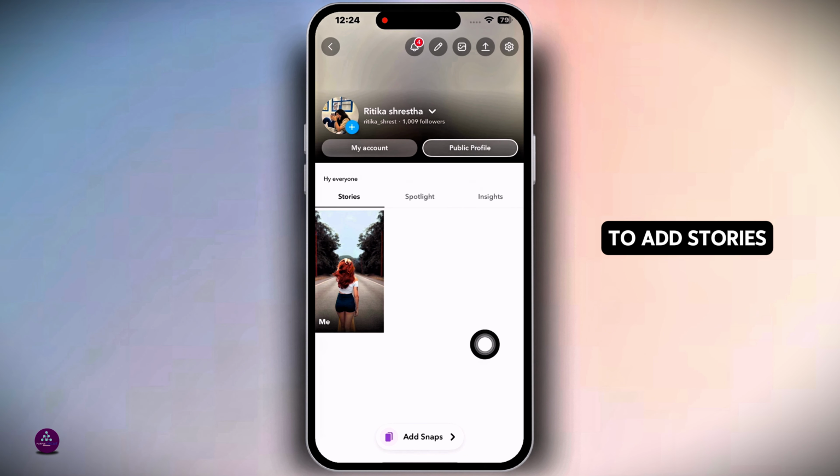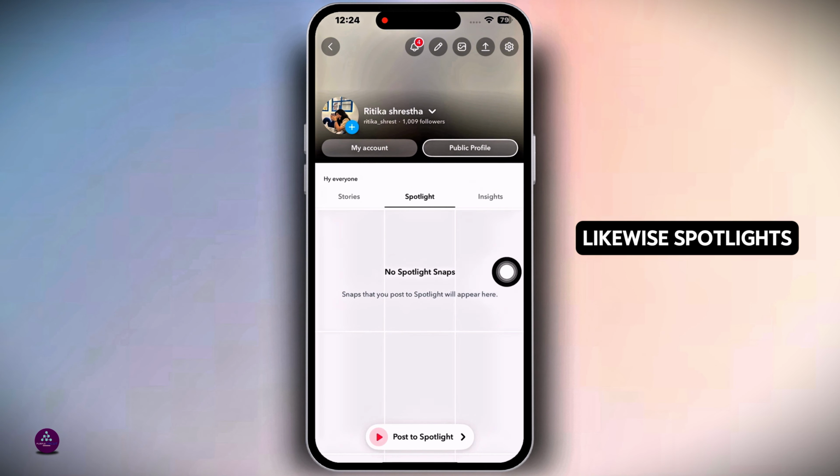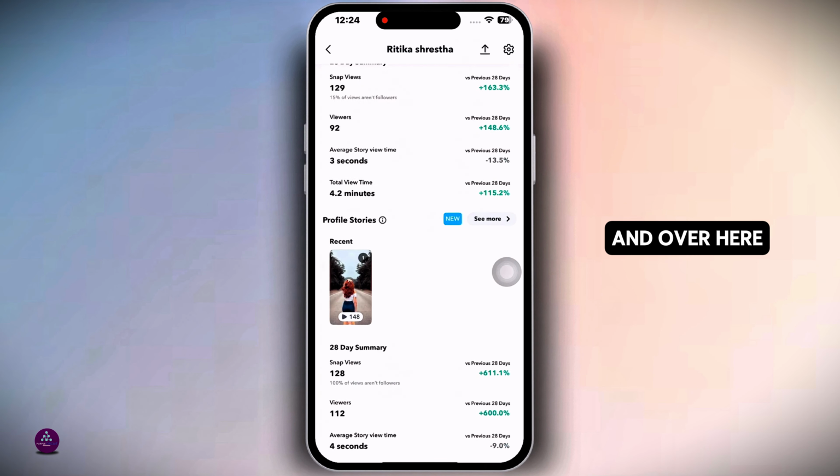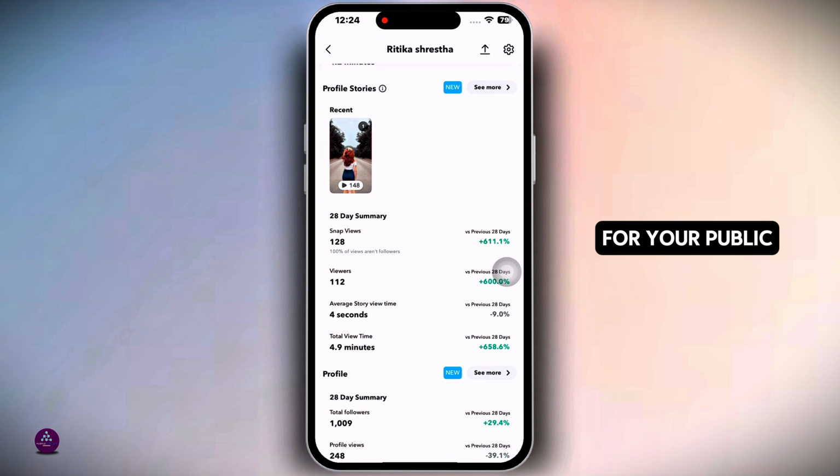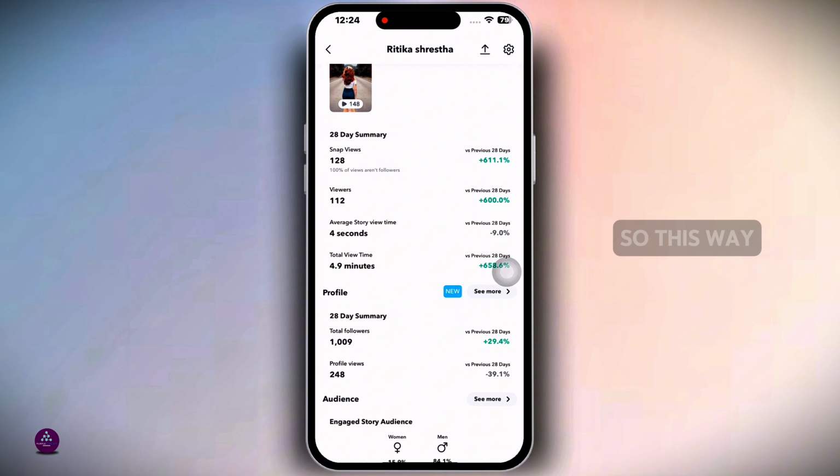Here, you are able to add stories, likewise spotlights. And over here, you're gonna find all the insights for your public stories, likewise profile. So this way you are able to edit public profile on Snapchat.